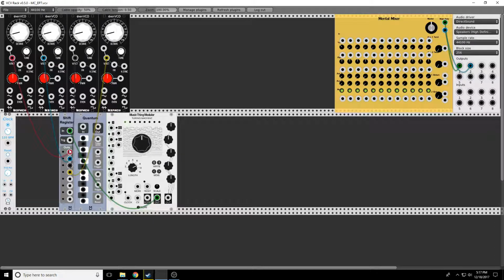Now what that means is that we wind up getting chords. So let me take a clock, put it to the Turing machine, and I should be getting, why am I not getting, because I haven't triggered anything. I'll tell you what, let's do it this way. There we go.